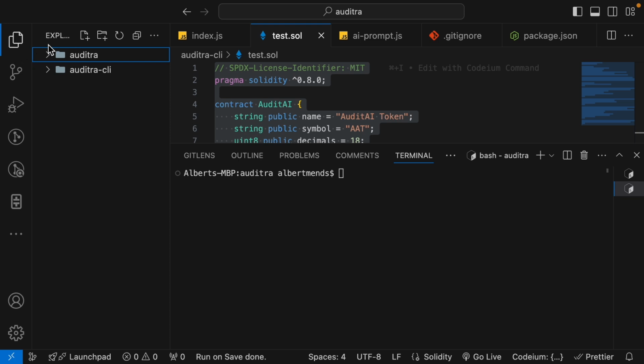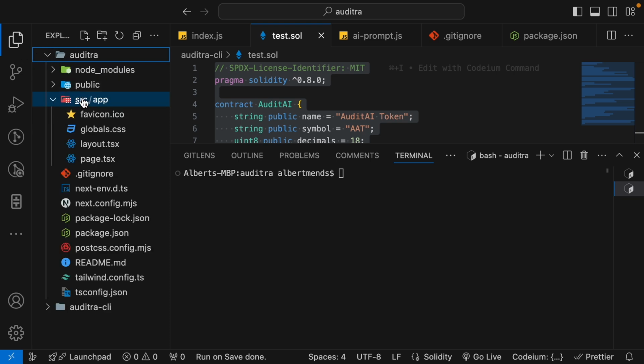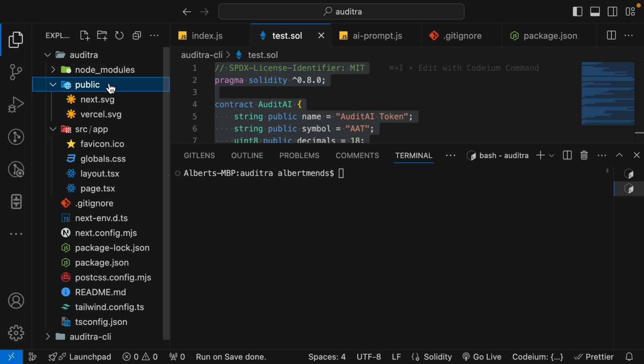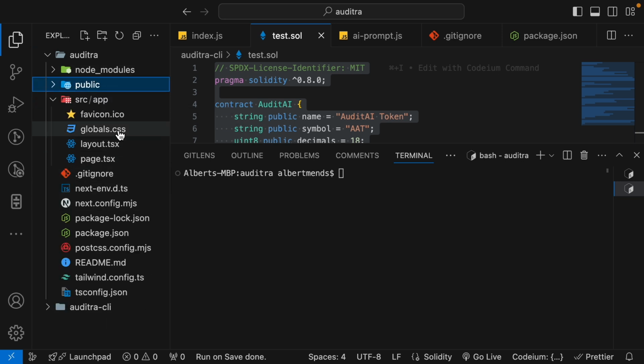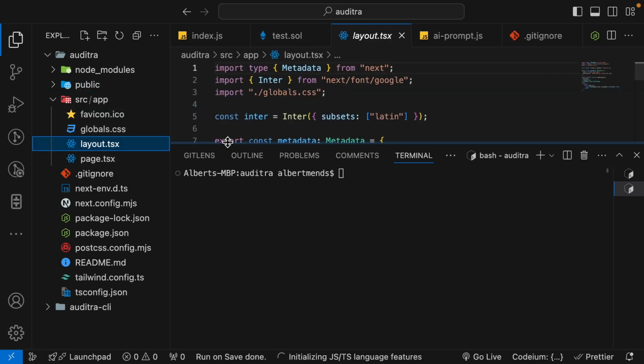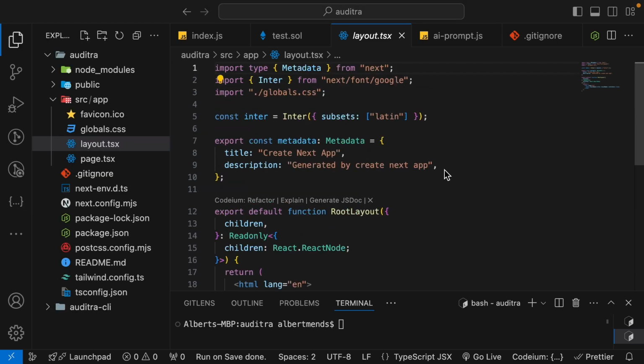So now let's open the auditor folder and inspect the source folder. So we have our app inside the source directory. We have our public and gitignore with all these packages and files that come with installing Next.js. So we are going to start with the layout page. Now this layout page is used to define the HTML and body tags and other globally shared UI.